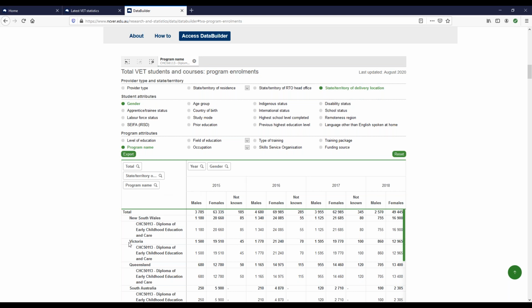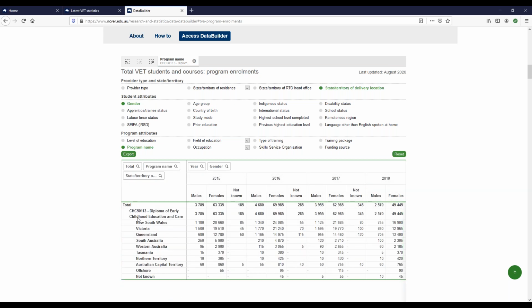Now it's added states down into the rows here, and just to clean that up a bit, I can swap state and territory by clicking on it and swapping it with program name just to sort it a little bit better. Now once you've got your table built, you can export the data into Excel by clicking this green export button here. Or if you want to start again, you can use the reset button on the right hand side here.